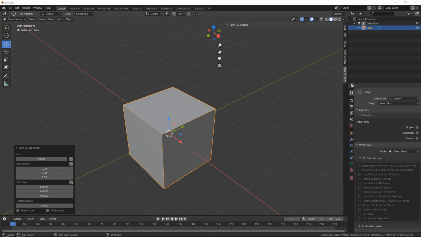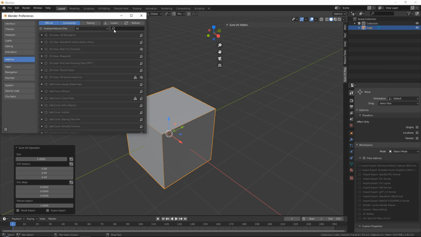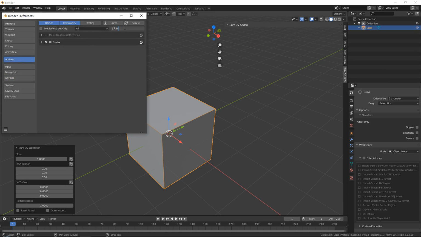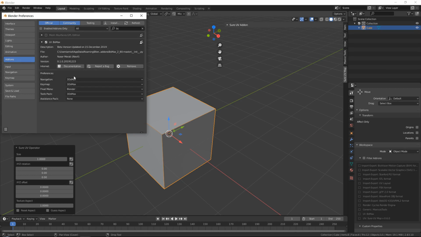So, very quickly, let's go to Preferences and add-ons. In the BS Max, you can even install it if you want to, even if you're not going to use it. Because in here you can set your preferences. So I can choose which type of navigation I want. So I set my navigation to 3ds Max. I set my key map to 3ds Max. And I set my tool spec to 3ds Max. For the rest, everything is still Blender. So there's very little difference.